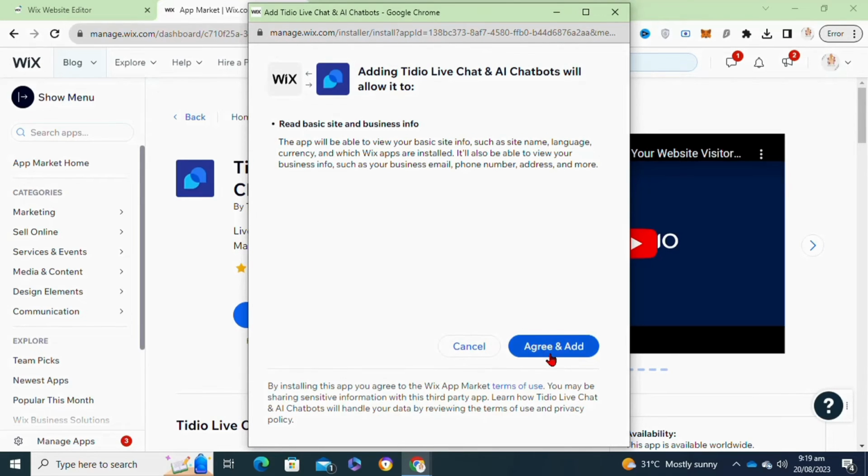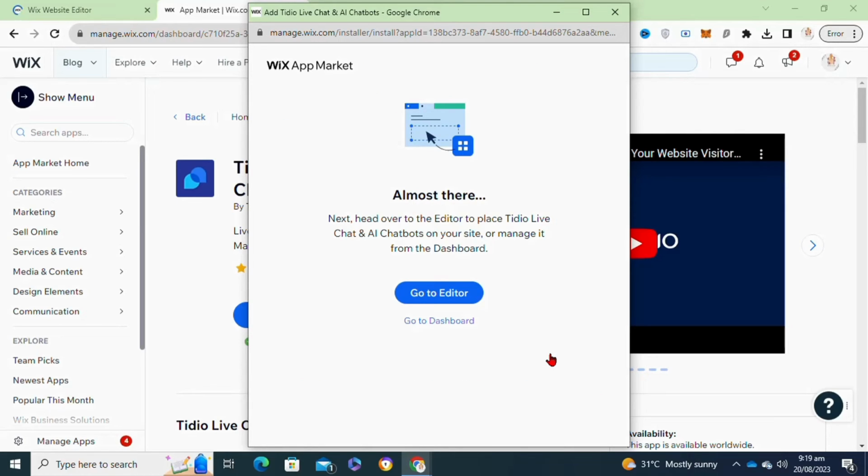After that, click on the agree and add option here. Now click on the go to the editor option to add video live chats and AI chatbots to your site. So that's how to add AI chatbot to your Wix website.